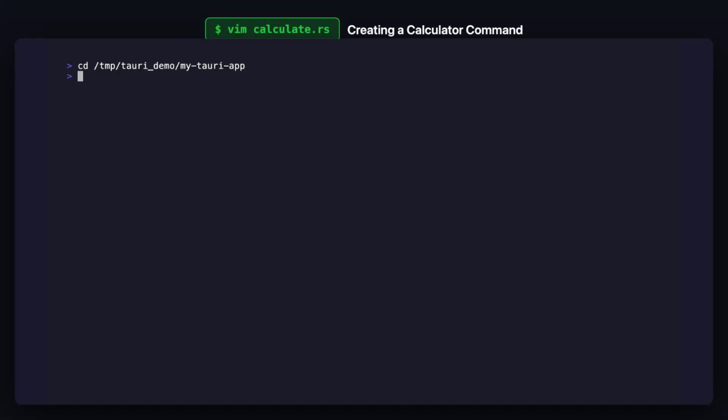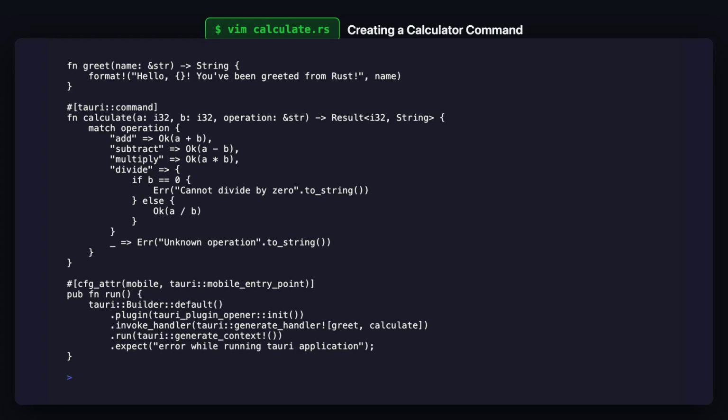Now let's create our own Tauri command, a calculator that demonstrates passing multiple arguments and returning results with error handling. Our calculate function takes 3 parameters, 2 integers a and b, and an operation string. The return type is Result, which allows us to return either a successful value with Ok or an error message with Err.